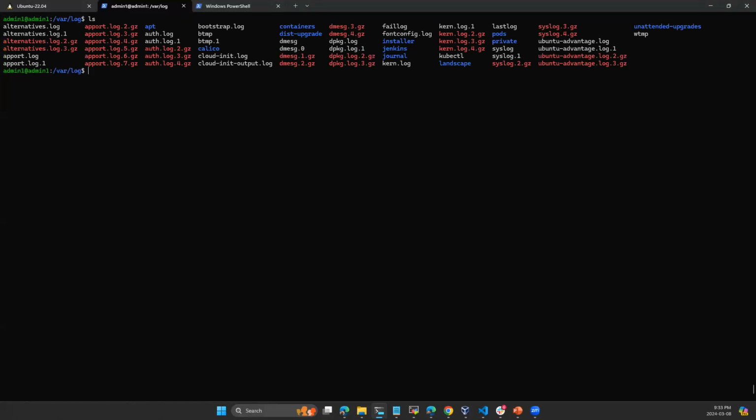So here is my Linux box, and this is running Ubuntu 22. And I'm sitting in the /var/log folder, which in most Linux distributions has all the logs stored. So if I look at my folder right now, I see there are a bunch of log files. For example, the syslog file. The syslog file is the most common log. All system messages go there.